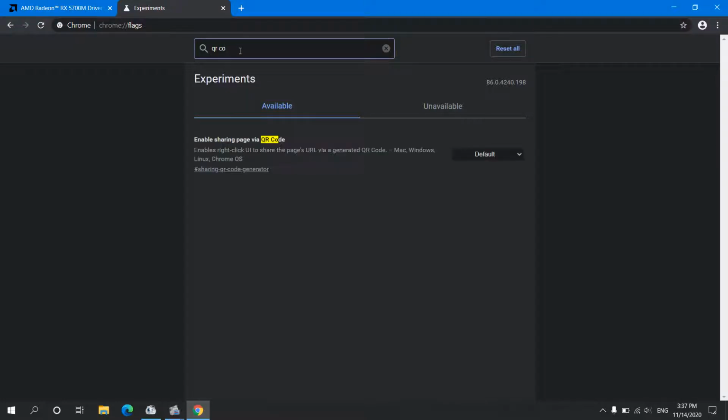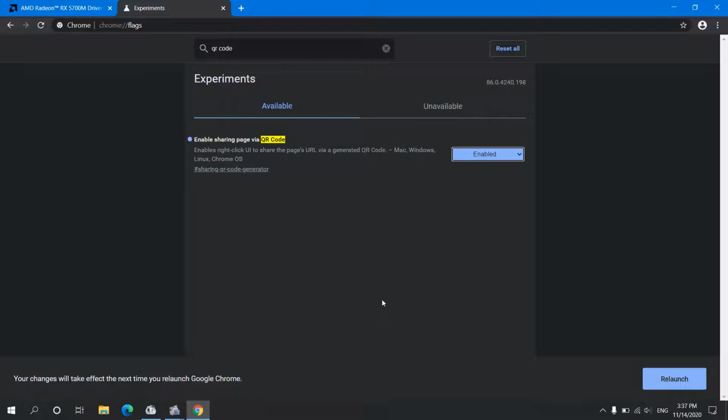You will see one option here, enable sharing the page via QR code. By default it is selected as the default option. You need to set it to enabled. Once enabled, it will ask you to relaunch the Chrome browser, so just press relaunch.